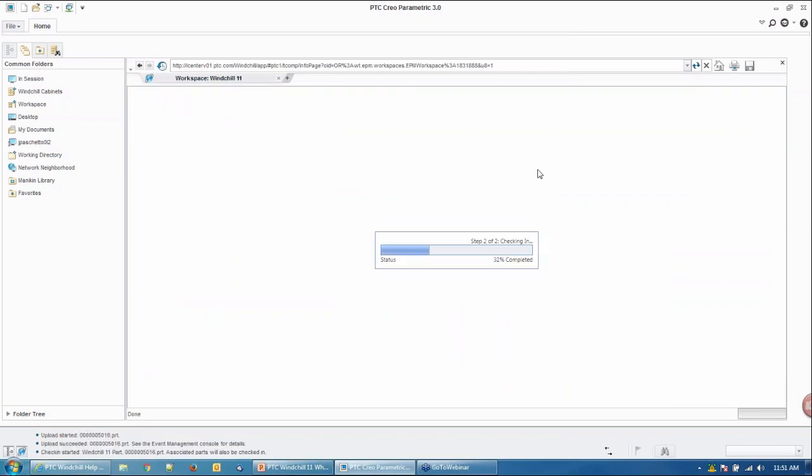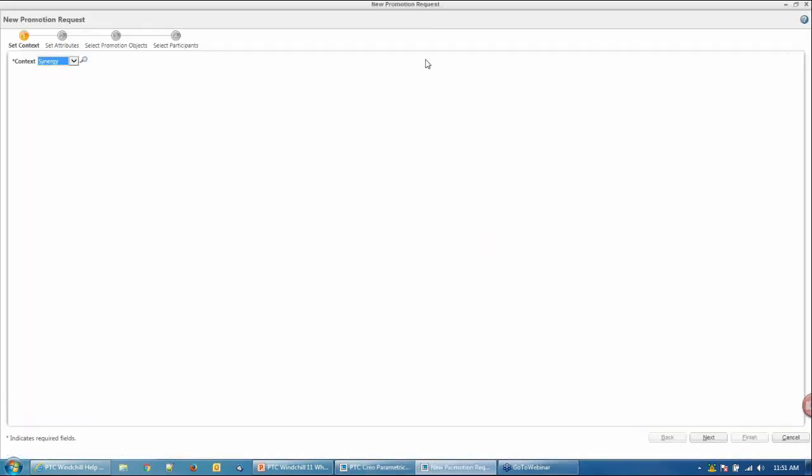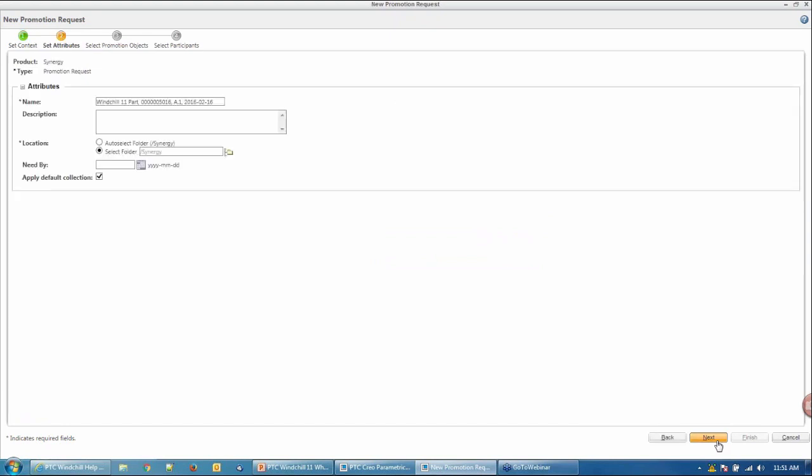So this is an enhancement that's going to be welcomed by many of my customers that I support in New England. The users have to get out of Windchill or go to the home page and find those objects again and launch a new promotion request. It's just multiple steps that this should alleviate.